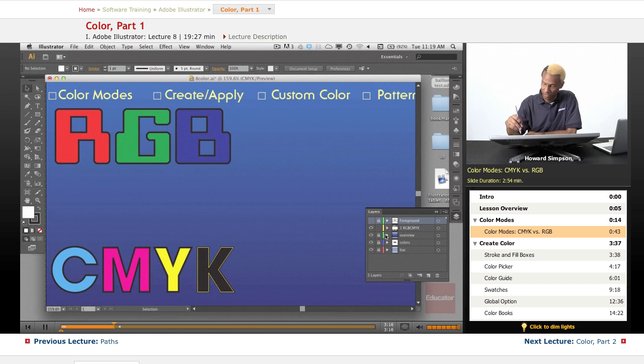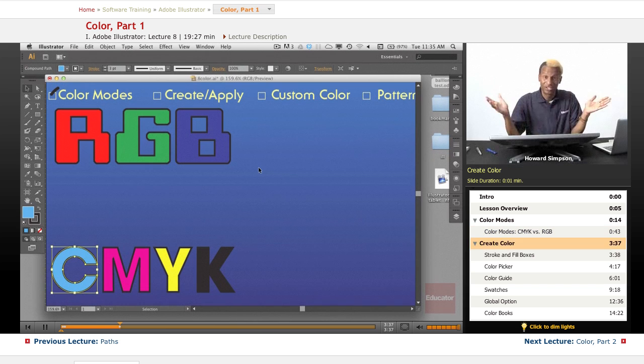So I talked about color modes, which are RGB and CMYK. And if I can get on the right layer, okay. So first thing checked off. Okay, so now let's talk about how to create and apply colors.